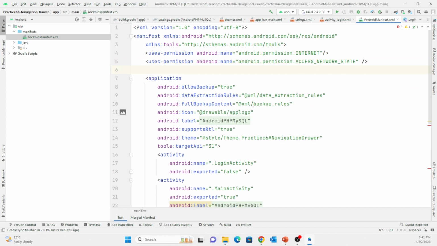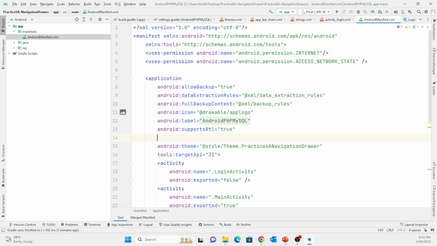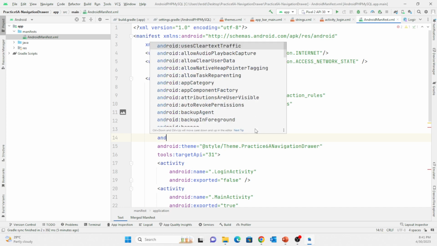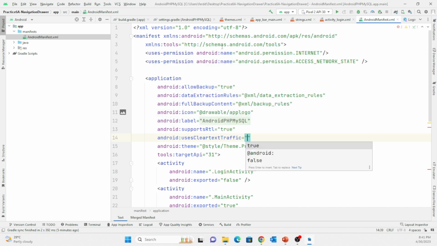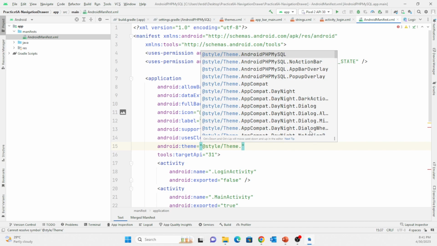So we're done with the permission for the network. Let's now proceed to the permission to use clear text traffic. So let's put a space here below the supports RTL equals true. Then add this line, Android uses clear text. It's highlighted on top. Just press tab to complete it and then set it to true. And then as I told you earlier, replace the old theme name with our new project name. Okay, go with Android MySQL.